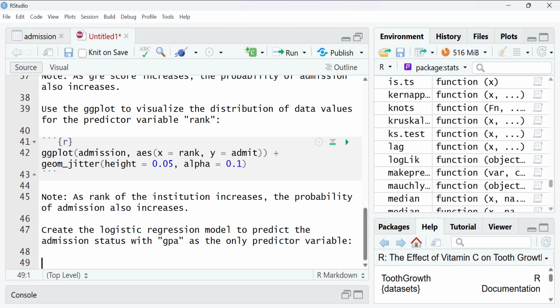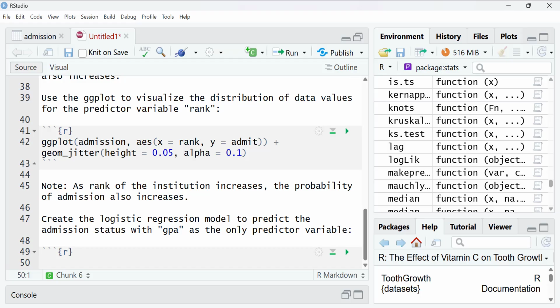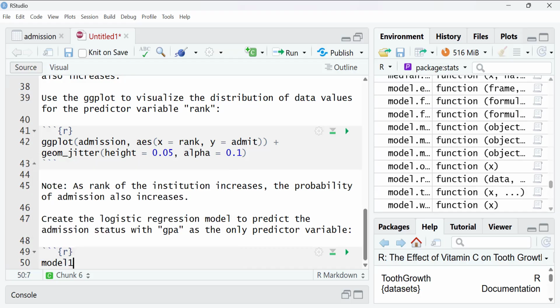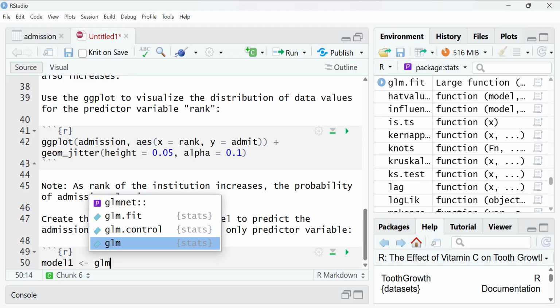Let's see how that goes. So one more time, we get a coding block, and then we just call this model 1. And we use this code called generalized linear model. GLM represents generalized linear model.